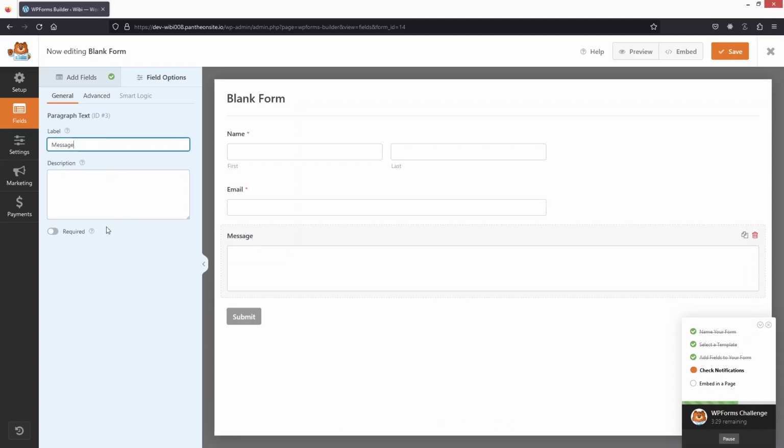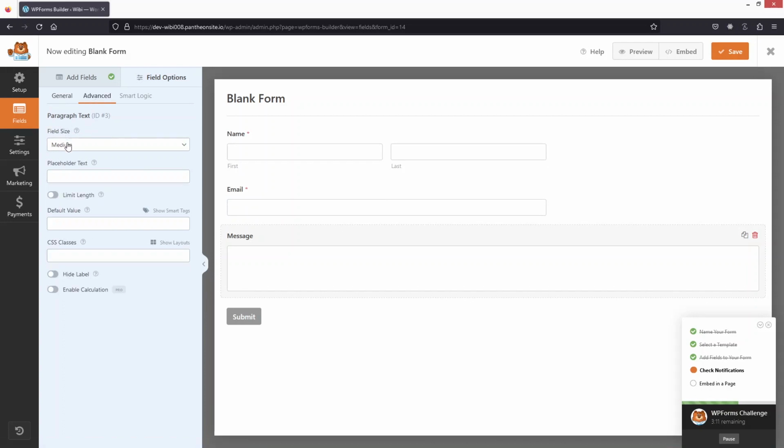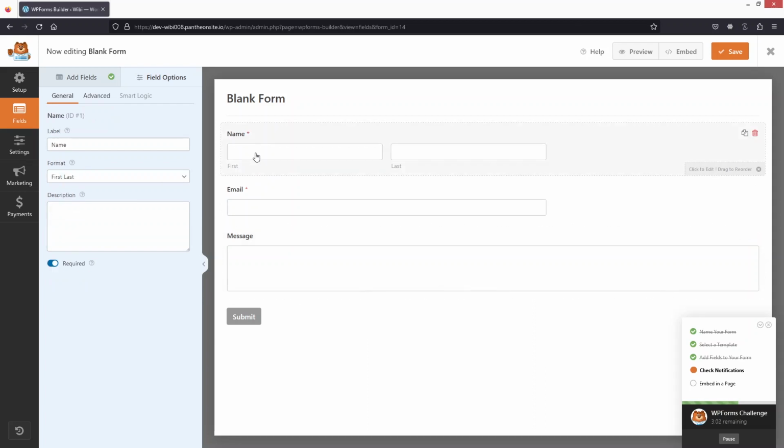Okay. And if you want to make this field a required field, you simply enable this value. Other than that, you simply keep it like this. We also have the advanced option. In the advanced, we have the field size, the placeholder text, the default value, and the CSS classes. And in a similar way, if you want to change the name, you simply click on the name. You can see we have the label, and we have the format of first and last name. And in the last, you can add the description if you want to. And this is the required field.